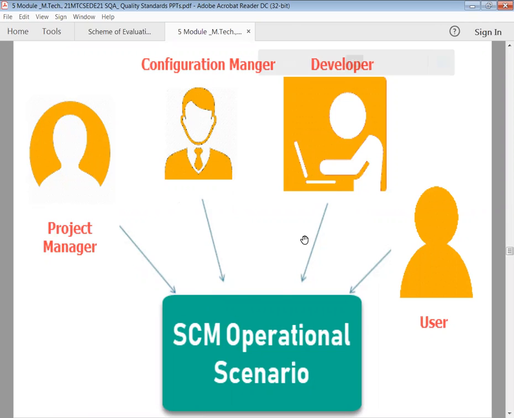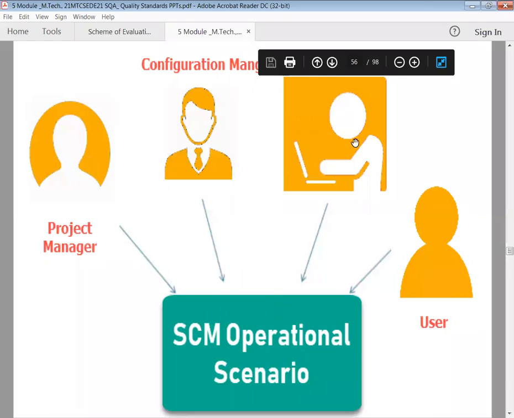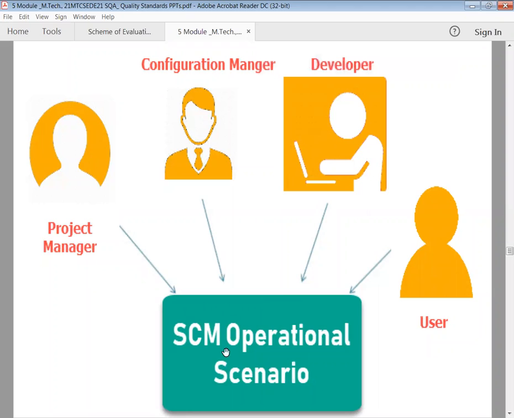The same way the developer should create the software project as per the configuration, and the end user should also have the required software and hardware elements to run the project. So these are the various stakeholders or end users associated with software configuration management.